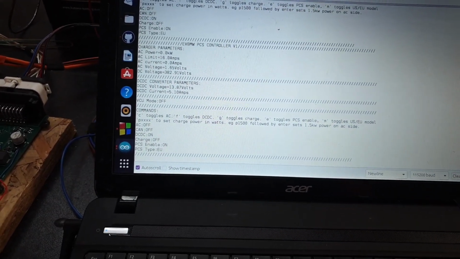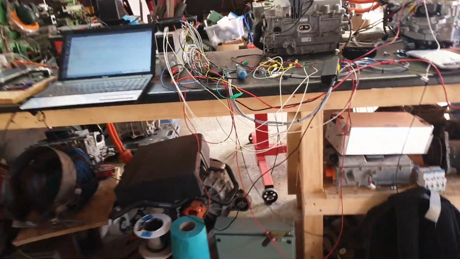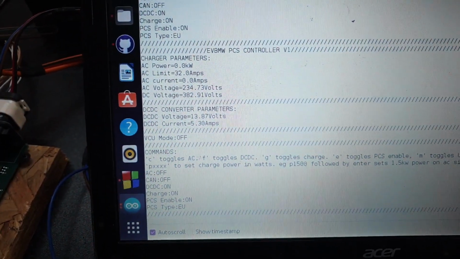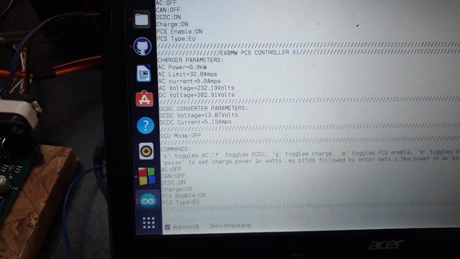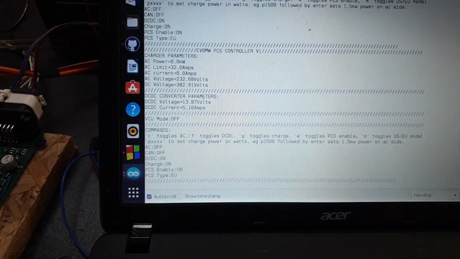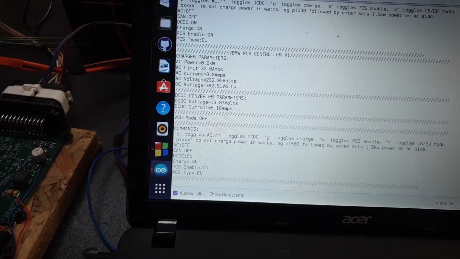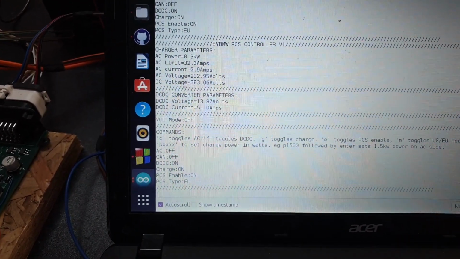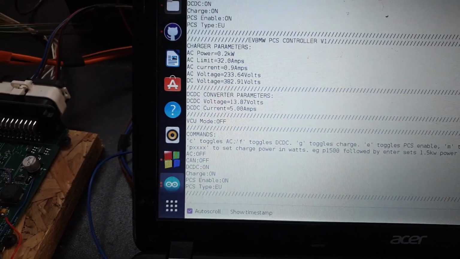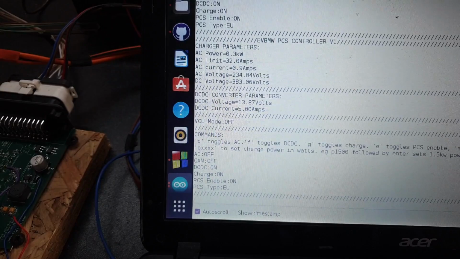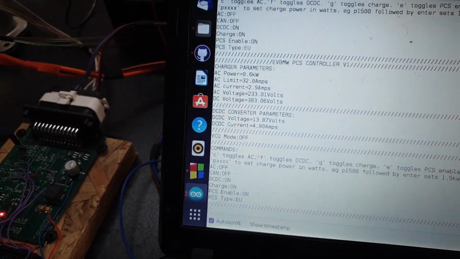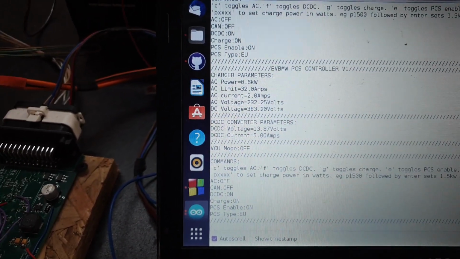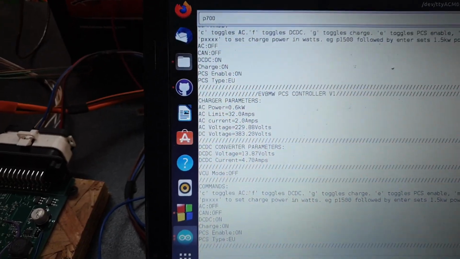So we'll go enable charge. I'll run over here, turn on the mains. Let's see, we have AC voltage now applied. And if we ask the charger for some power, so we'll say 500 watts, P500, we'll hear our PCS start groaning, and we can see it starts delivering power, and we can even go up a little bit on that. Let's go for P700.